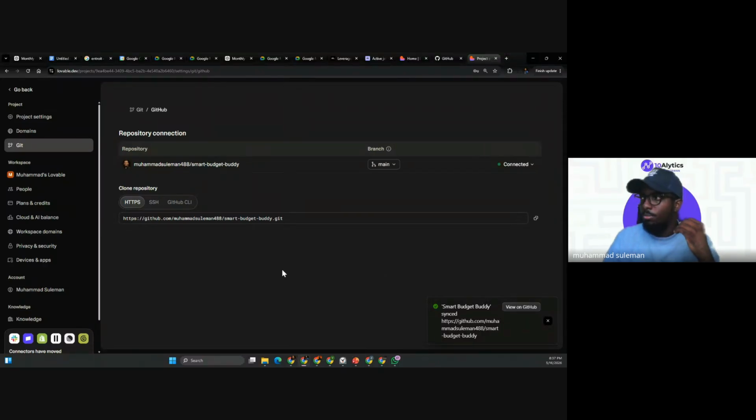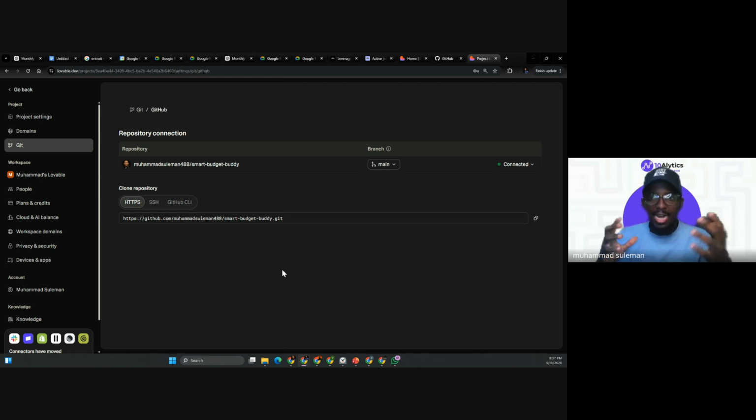So GitHub is meant for version control. Version control is if I come back tomorrow and I ask Lovable AI to make changes to this app, make a dark mode for the app, and it makes that change. I don't need to do anything. That change will automatically go to GitHub, without me doing anything. So I have moved it to GitHub.